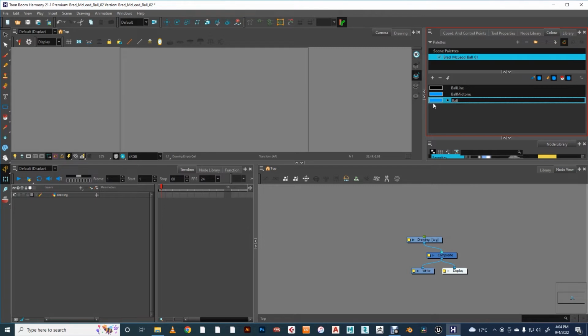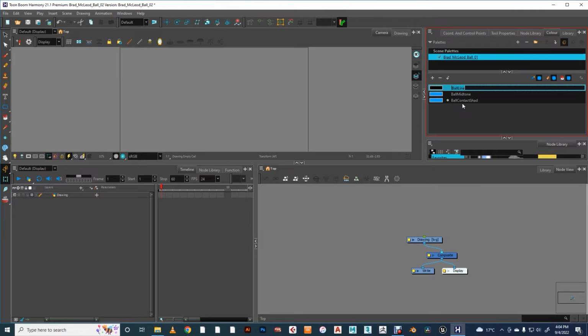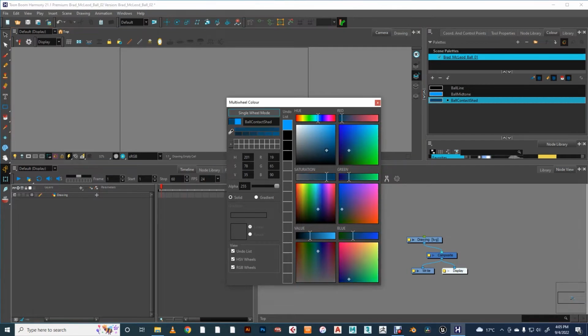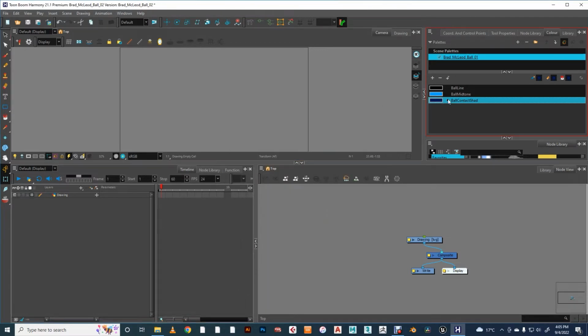And I'm going to call this ball contact shadow. And then for this, I'll just make it sort of a desaturated, darker version. Okay, something like that. Maybe a little more color in it. Maybe I'll add some more ultramarine blue into it, something like that. Okay, so my ball contact shadow.